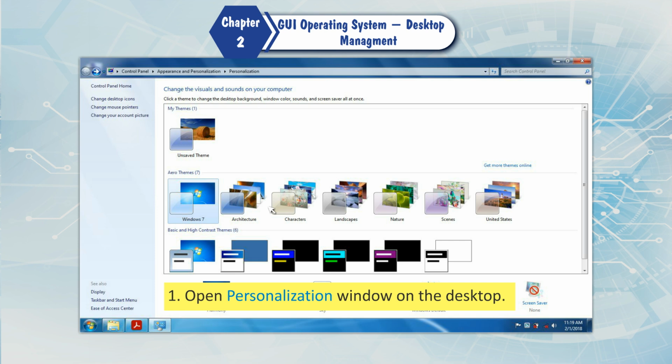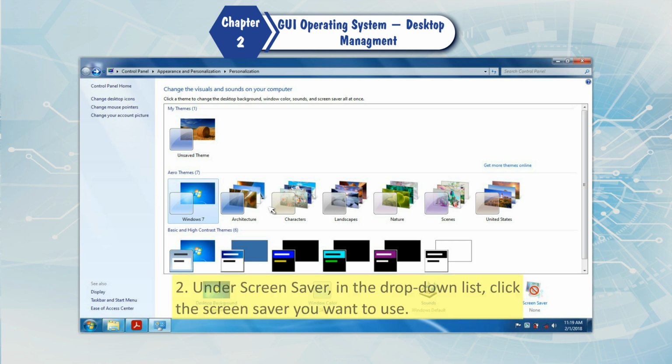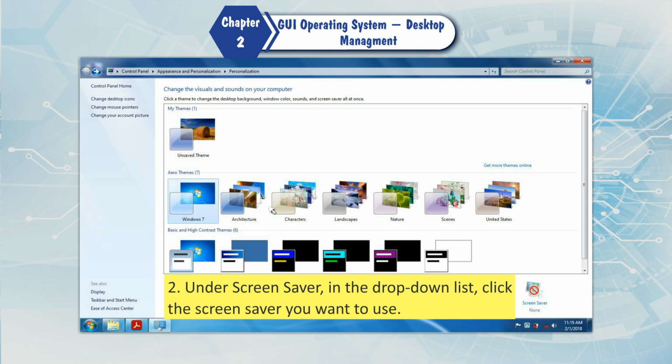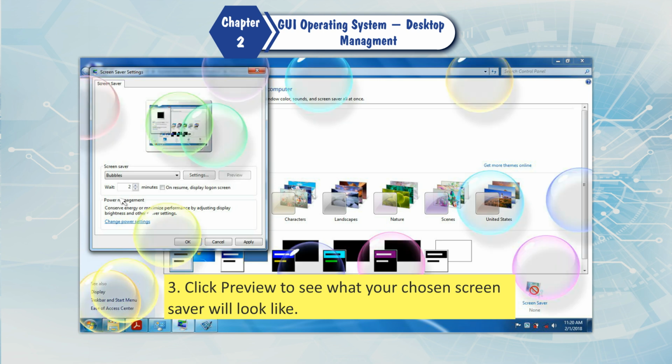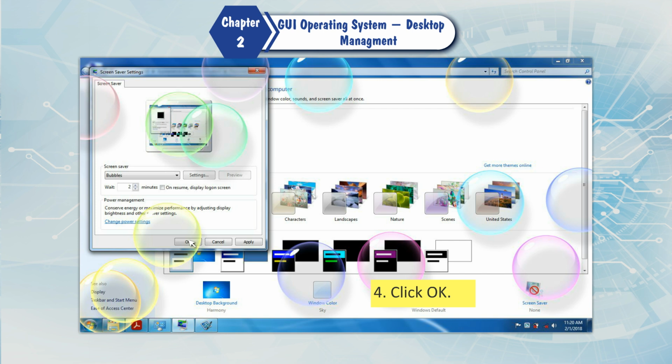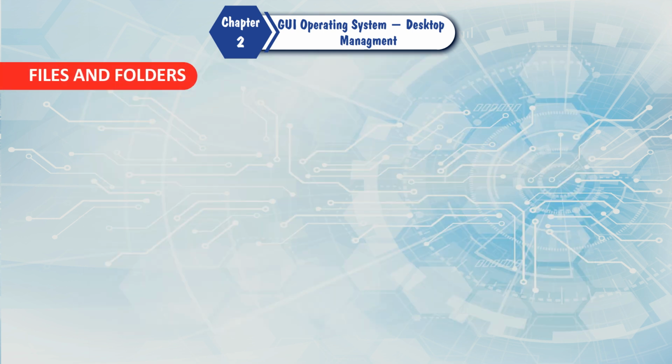Open Personalization window on the desktop. Under Screensaver in the drop-down list, click the screensaver you want to use. Click Preview to see what your chosen screensaver will look like. Click OK.